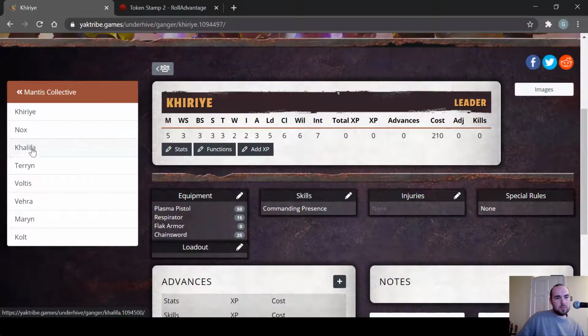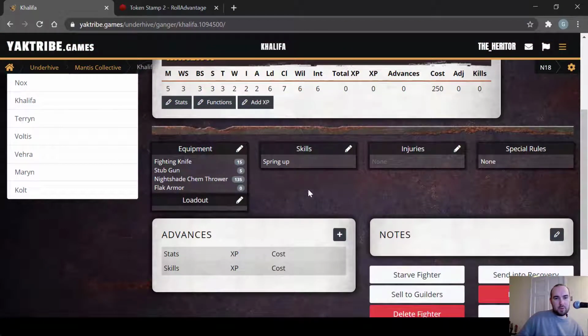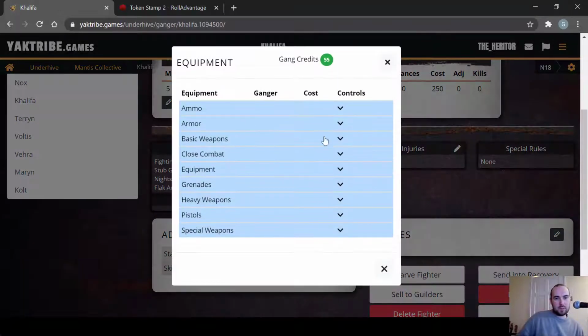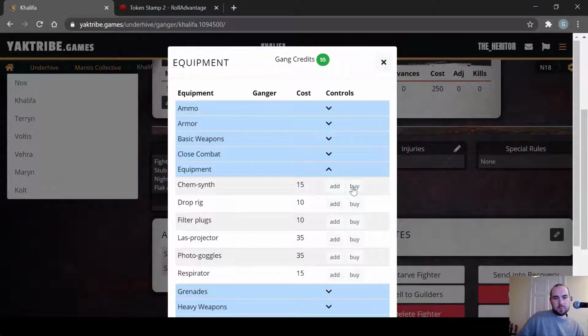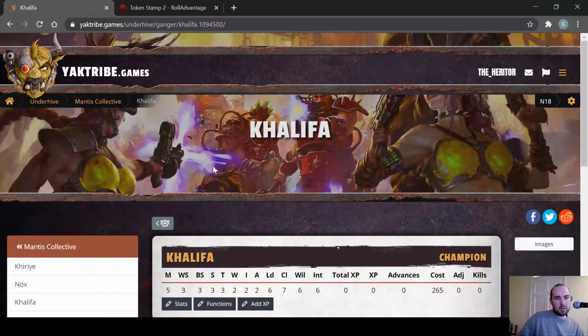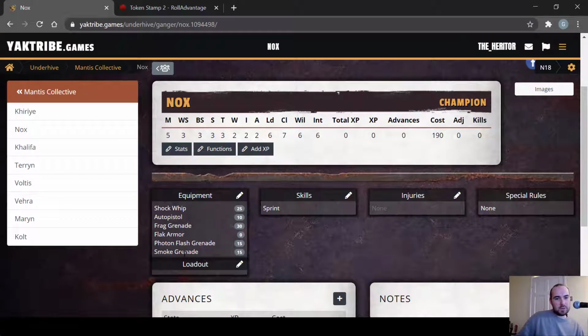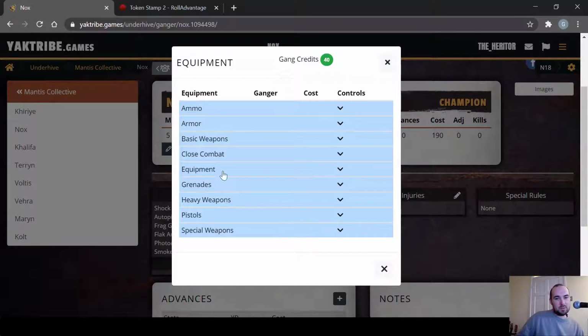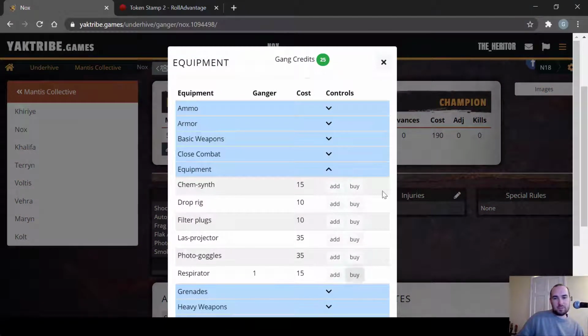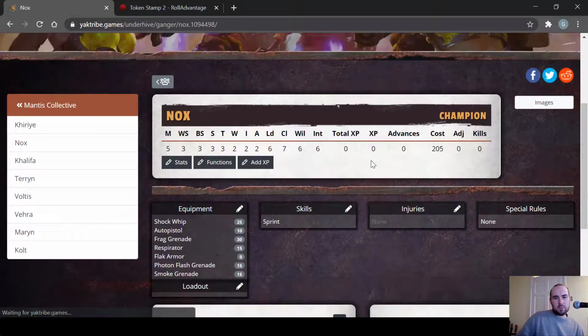Oh yes, my champion with the Chemthra, I wanted to get her gear. That's one of the things: Chemsynth, which makes her Chemthra more effective. That was some of the equipment I was looking at. And let's give Nox, because she's carrying smoke grenades and stuff. Actually, no, never mind. I think I was looking at a respirator for her as well. And that leaves me 25 credits.